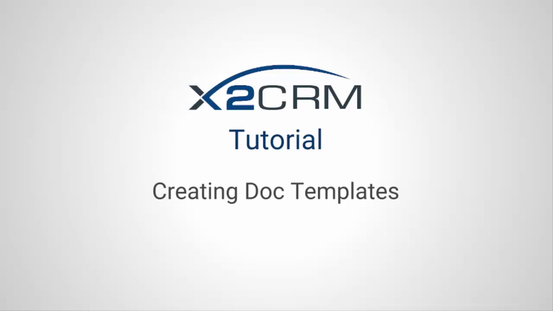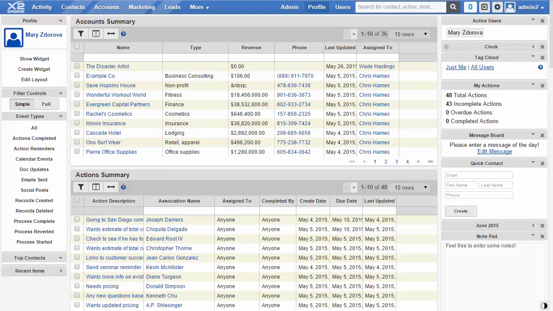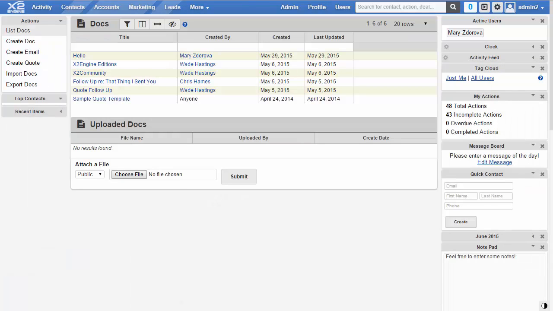Today we will be learning about creating document, email, and quote templates. To start off, go to Docs. Under Docs, you can view all the current existing documents, create a new document, create an email template, create a quote template, or import and export docs.